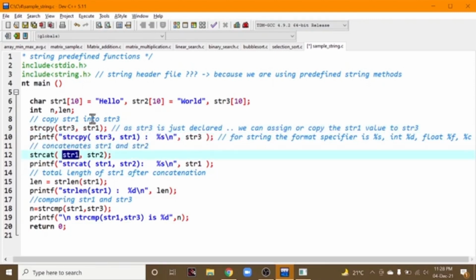And string concatenation. Suppose I want to concatenate string 1 and string 2. Concatenate is nothing but adding or summing up two strings, string 1 comma string 3. So string 2 will be added to string 1. Remember, the first one, whatever string you specify first, will have the actual output. If you check here, string 1 is being assigned to string 3, you take string 1, and string 2 is being added into string 1.